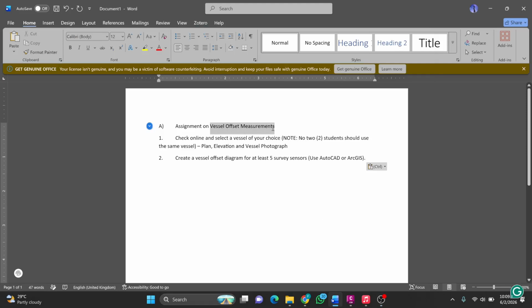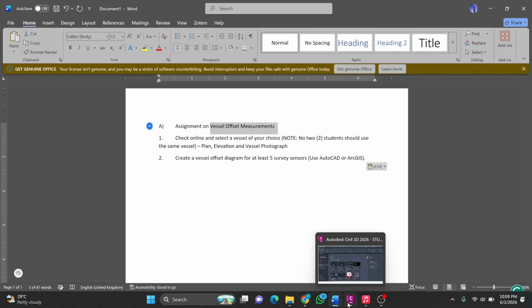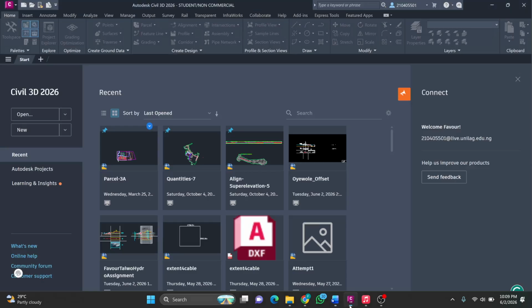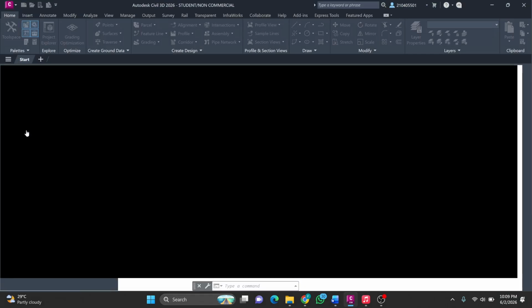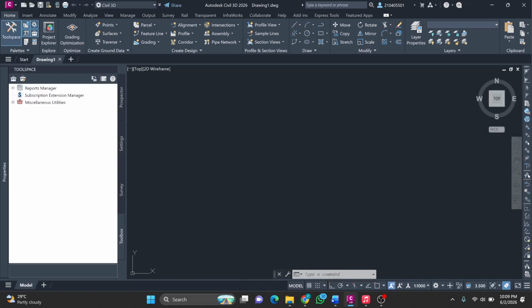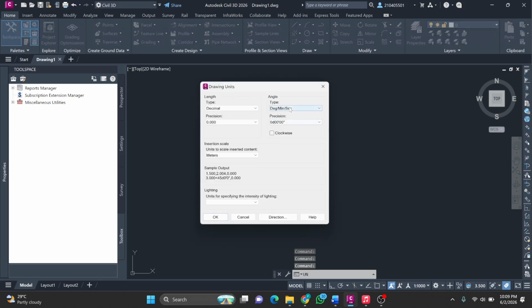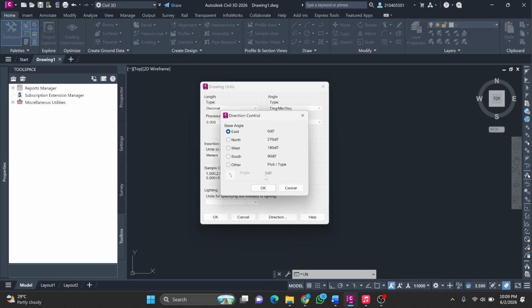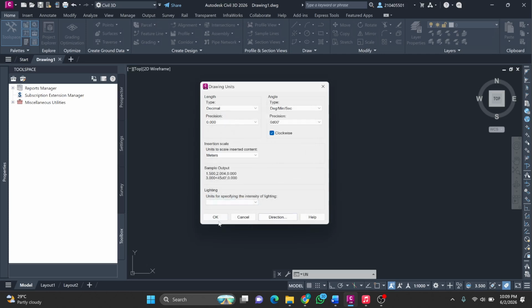So to do a vessel offset measurement, what you need basically is just AutoCAD. You just create a new drawing. There is a ritual for setting up AutoCAD units, although for the scope of this work, the settings really don't matter, but let's just get over it.